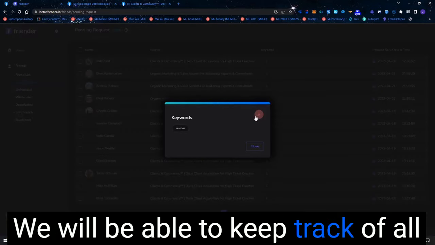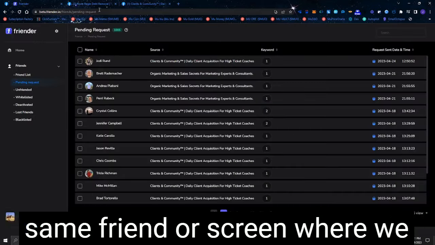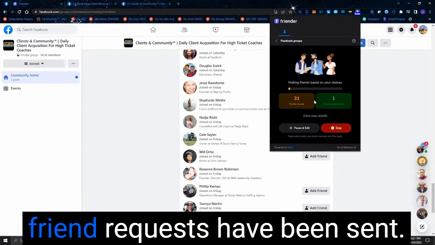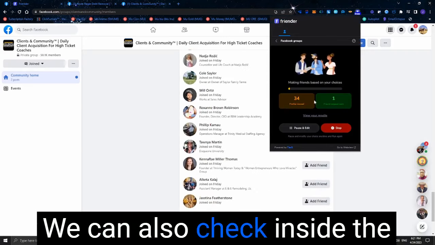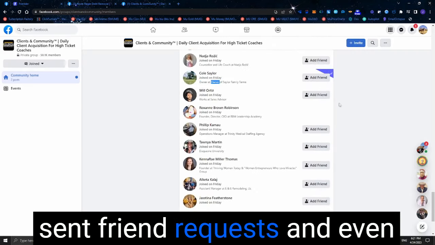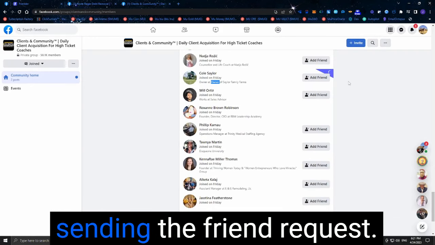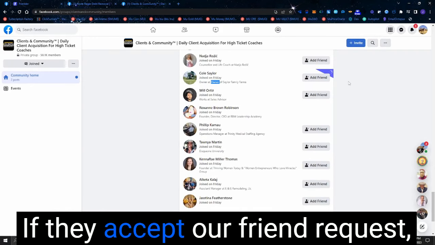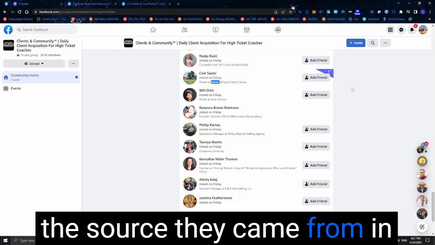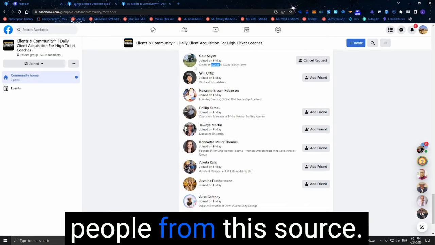We will be able to keep track of all the friend requests we sent on this same Friender screen, where we can see how many profiles we've searched through and how many friend requests have been sent. We can also check inside the Friender dashboard on the Pending Request tab to see sent friend requests and even the keywords that triggered sending the friend request. If they accept our friend request, they will be moved over to our Friends tab and we'll know the source they came from in case we don't want to unfriend people from this source.